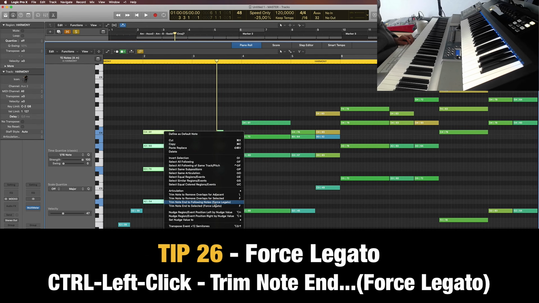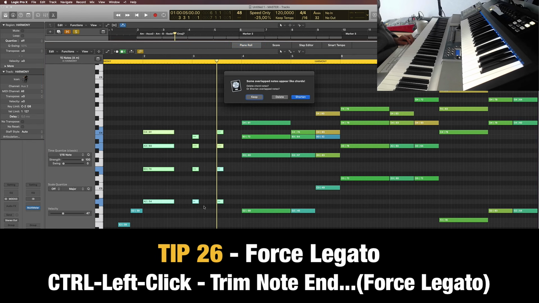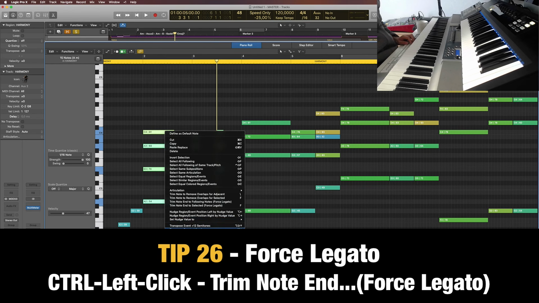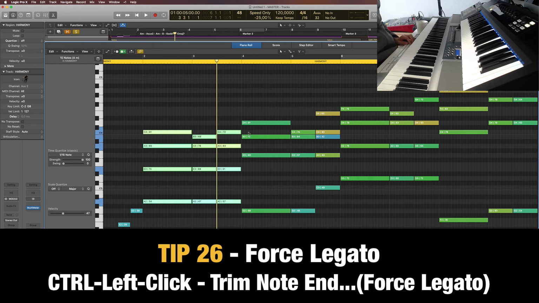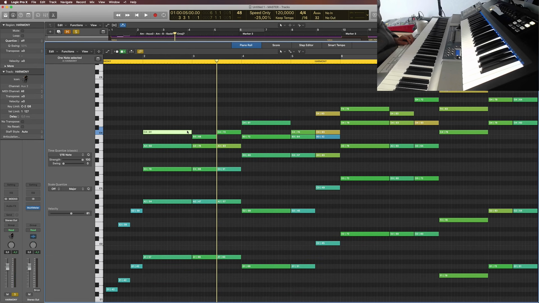If I use this one, force legato for selected, and then I can use keep here. You see it removes those, but if I want for all of these to the next one, not only the selected, but actually to following notes, and then keep, it will drag it out completely.